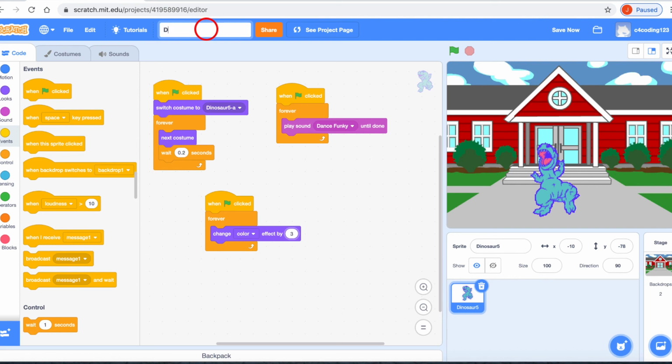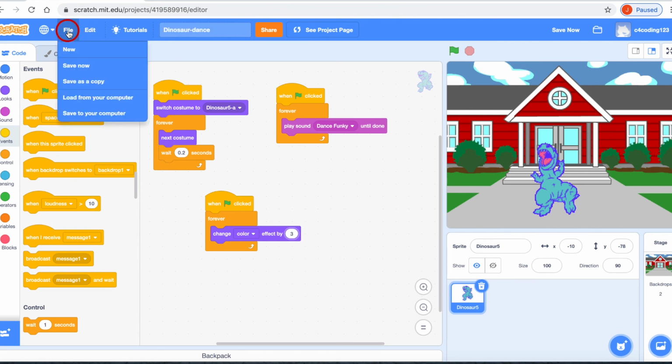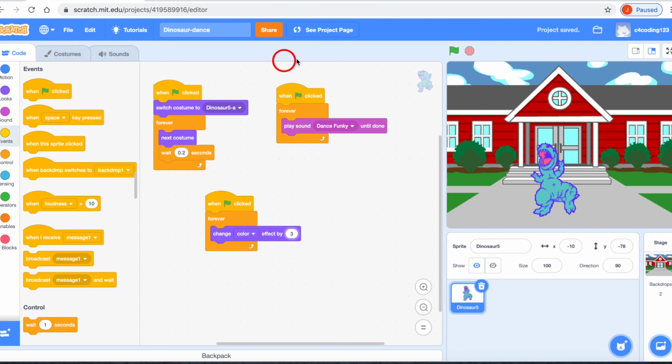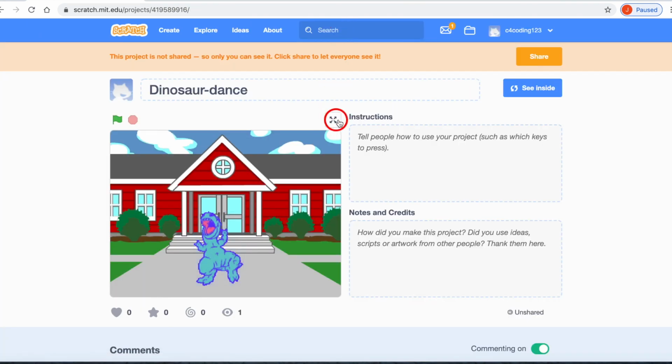I'm just going to write it as Dinosaur Dance, and also make sure to save the project here. And if you want to go to the project page, just go to the project page, and here you can give the instruction as click the green flag to start, and then you are done.